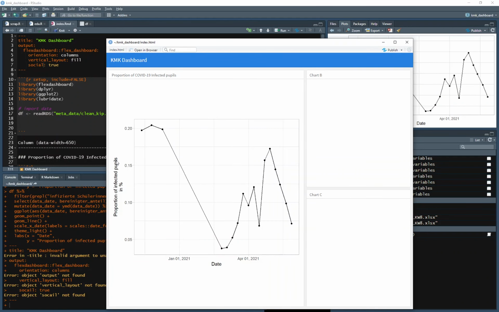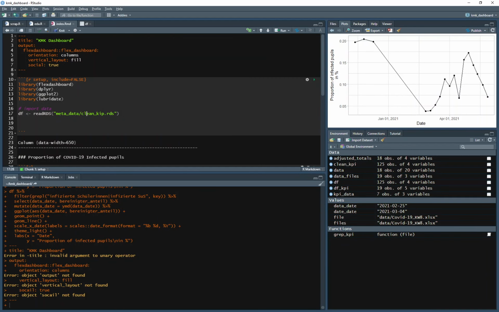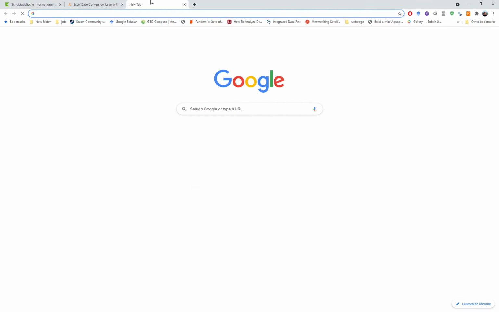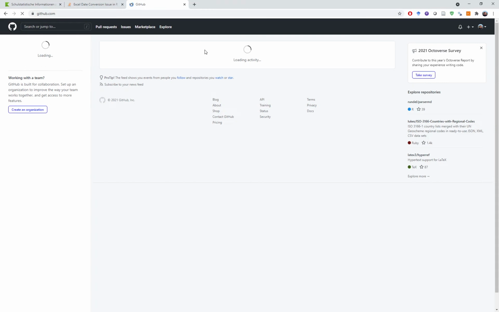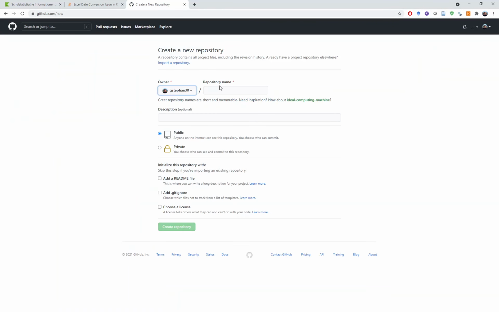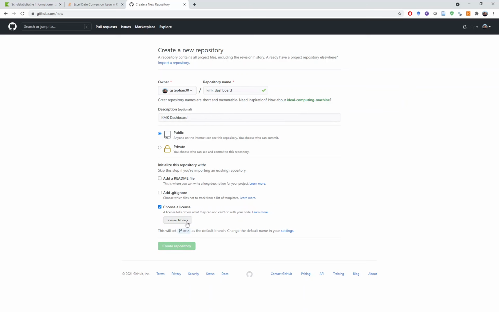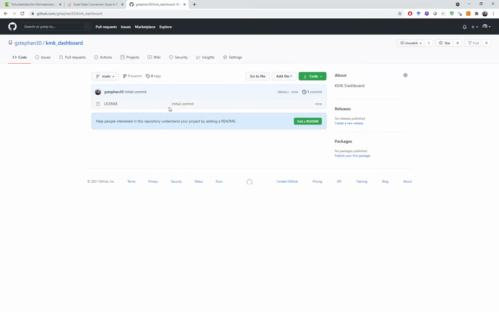That's something different. Okay, I'll leave it this way, I guess. So what we're gonna do now, we just push this as a GitHub repository, and we just create a new repository, what we call KMK dashboard. We'll make it public. We choose a license, and we just do it as a. We can also do the license with R.